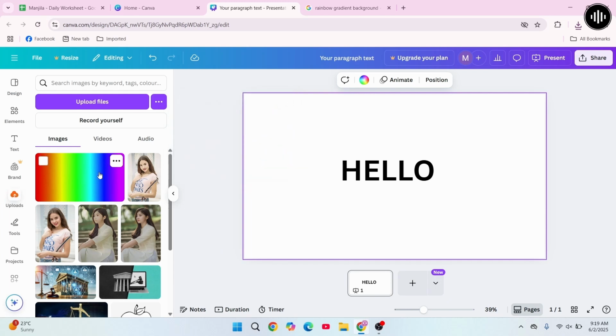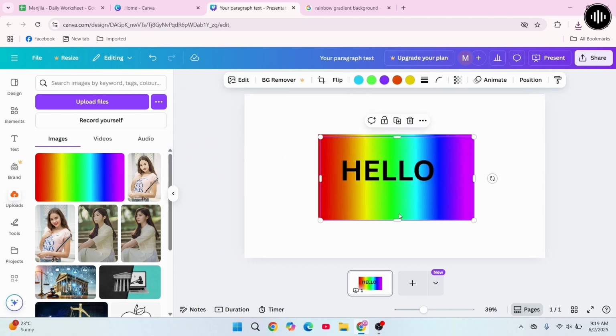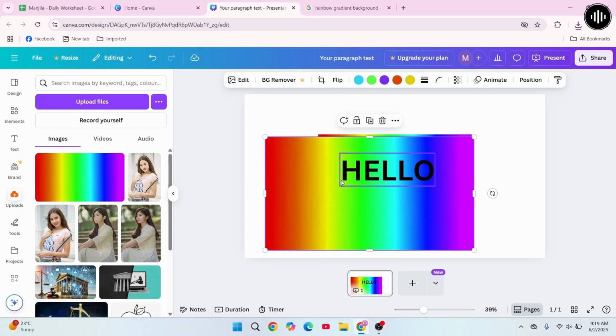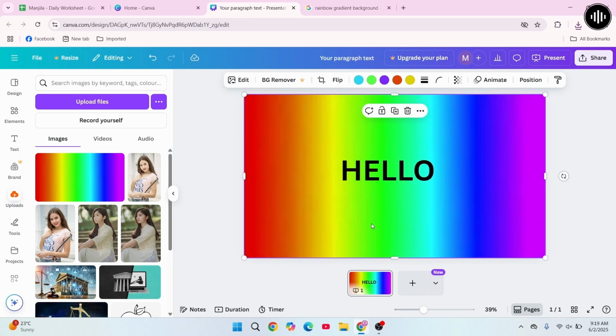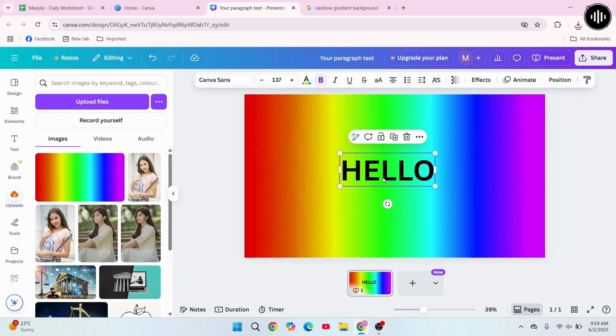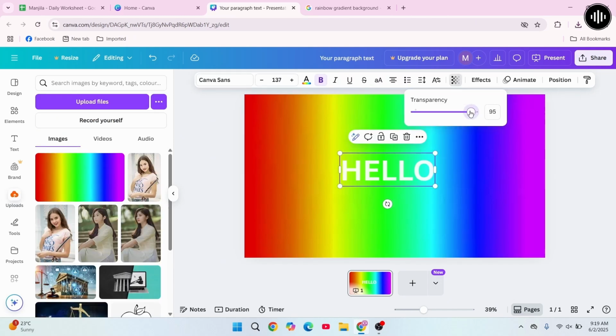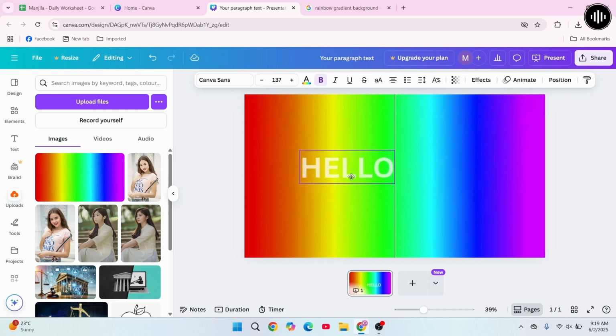Now what you can do is double click on this image and there you go, you have the rainbow background in your text area. Now you could resize this and fit it to your text area. Once you're here, click on this text right here, then you could change the color to white. After that, if you want to decrease the transparency, click on the transparency option at the top right and decrease it a little bit and place it wherever you like on your interface.